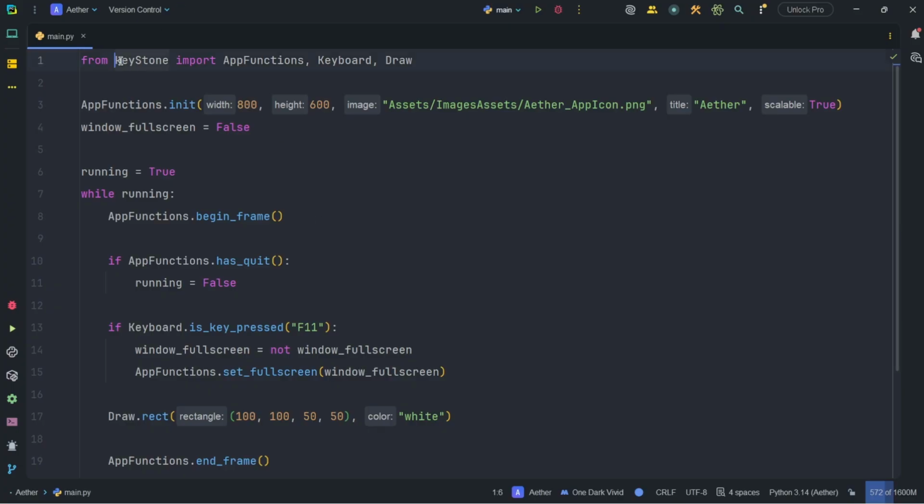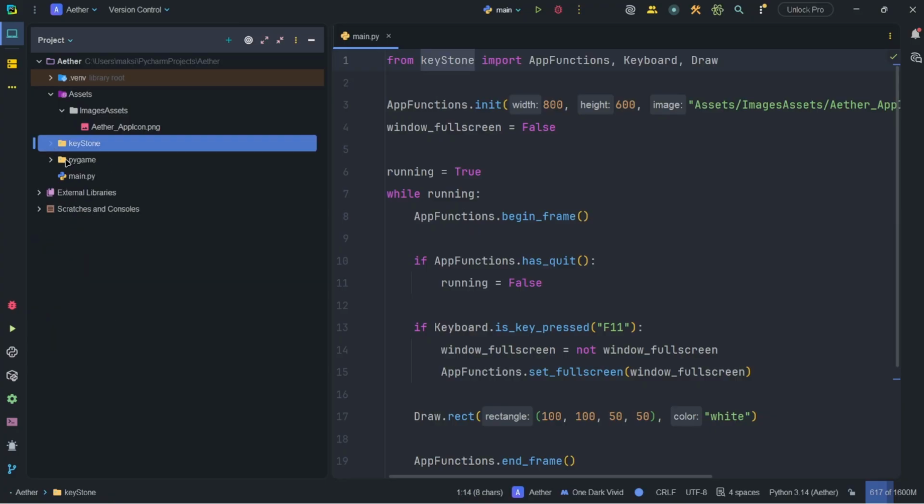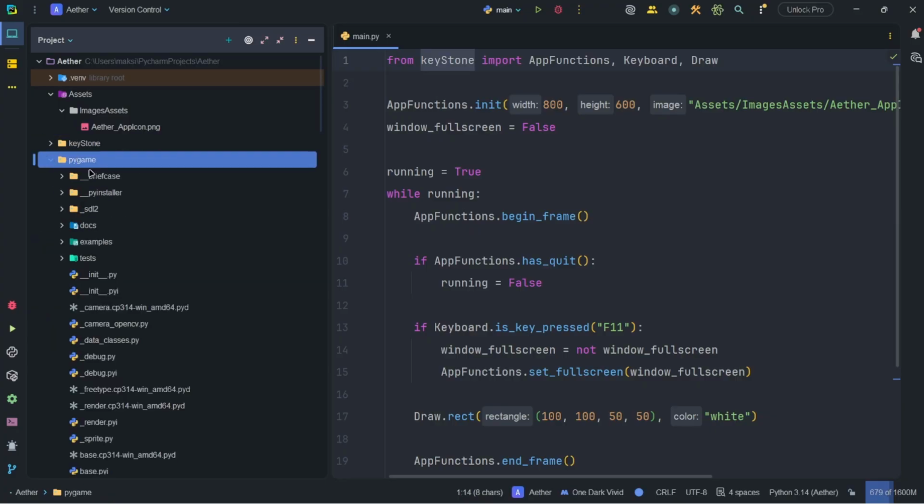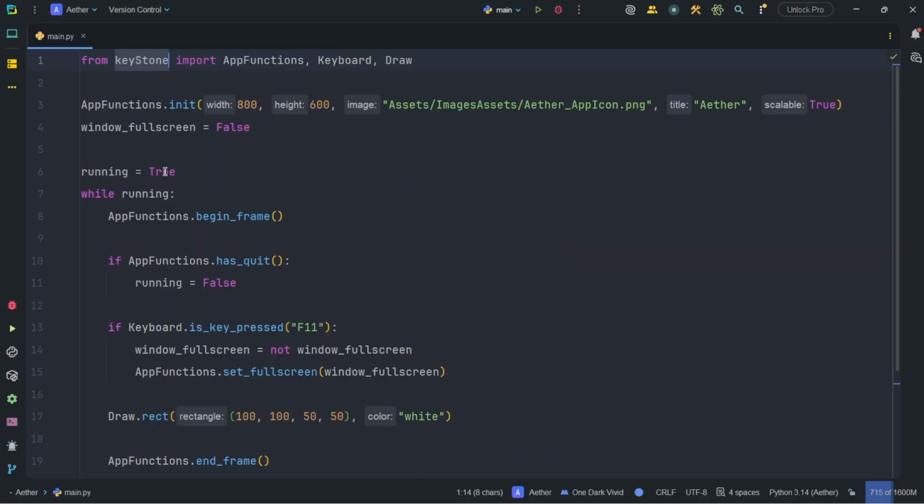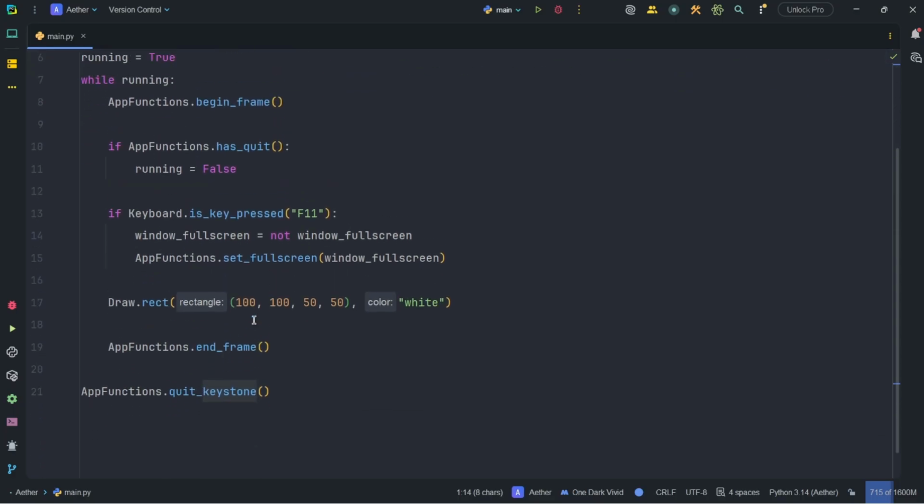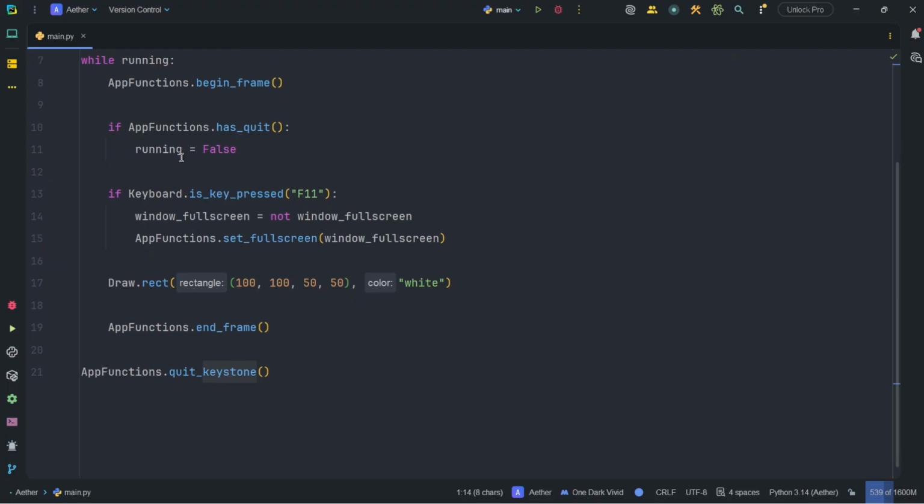As you can see, I also made my own game development library, which the only purpose of it is making Pygame development easier. And this is a basic introduction project that I made. It basically creates a window, handles quitting, and full screen.